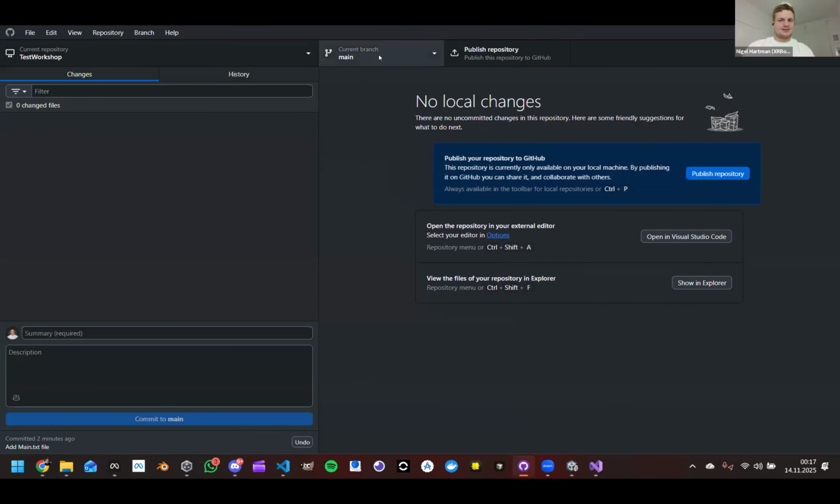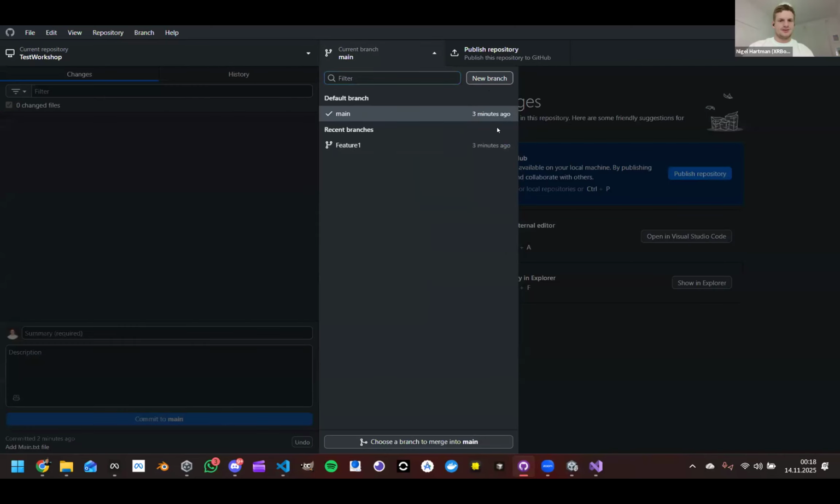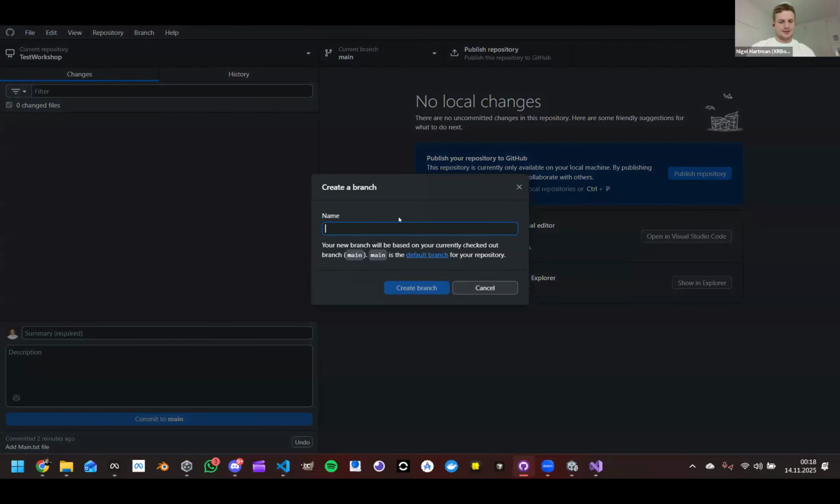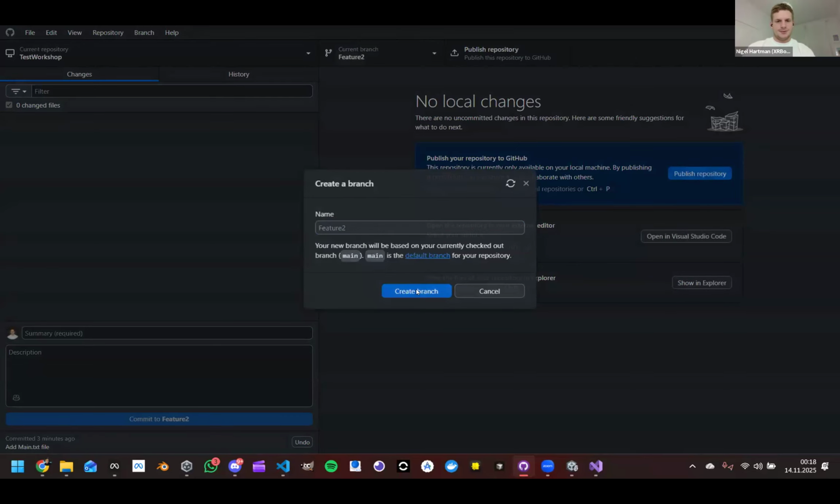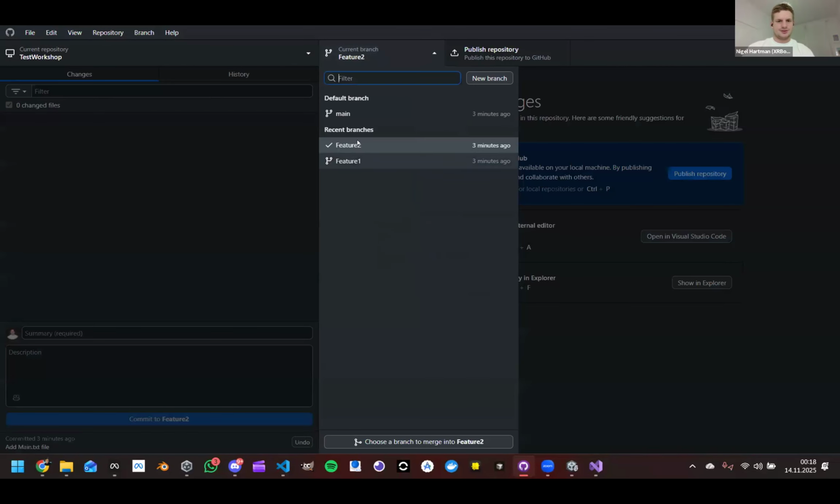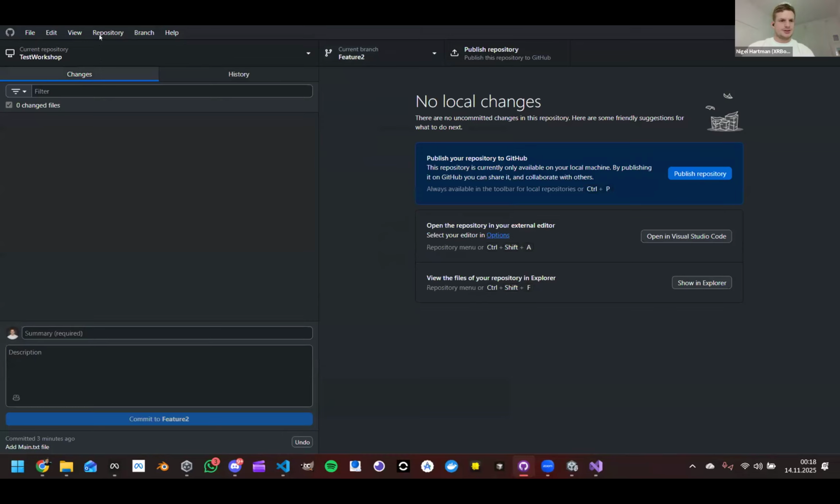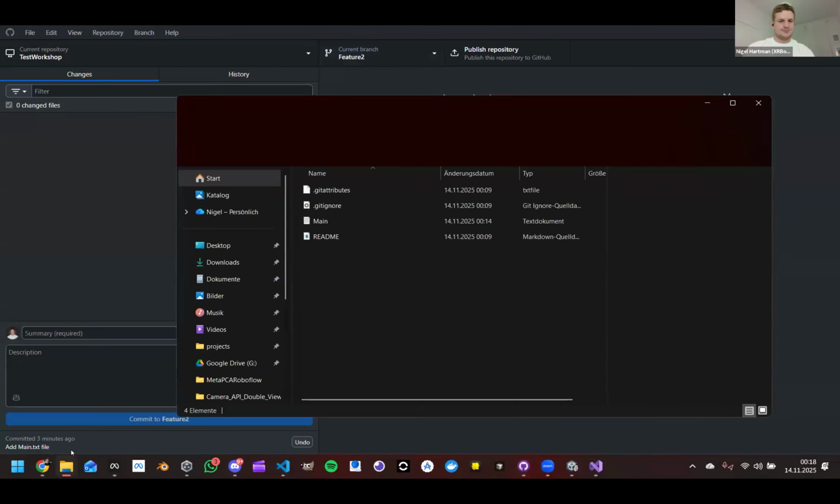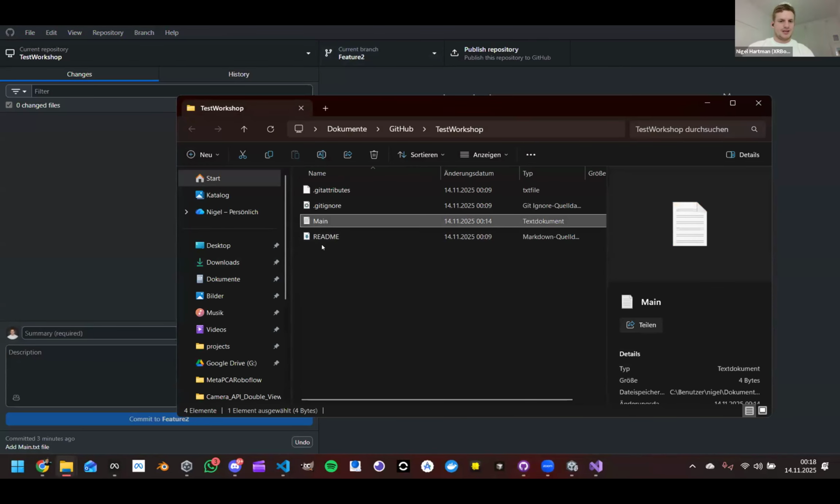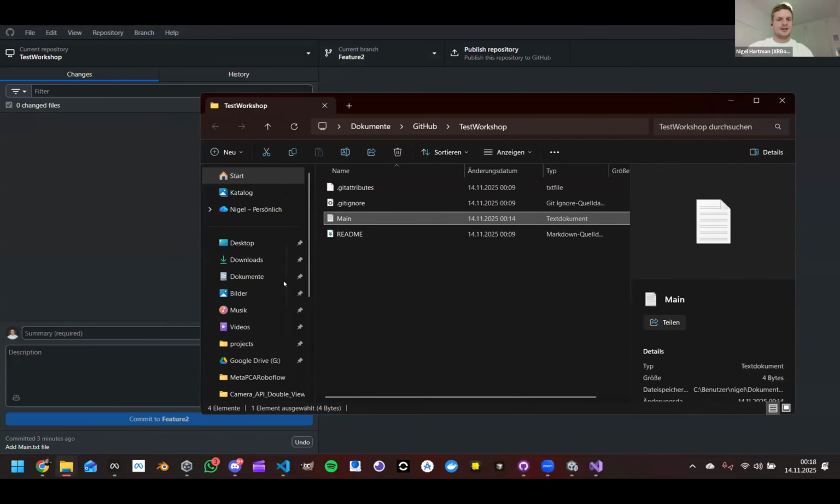So let's say someone else is now also in the main branch and they also want to add a change. So we could do that. We are now creating a new branch from main again, which is called feature two. Now we have a branch feature two. It looks in the Explorer the same as in main, because we created it from main. There's no feature one file in here right now.